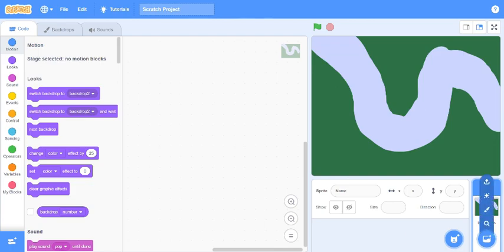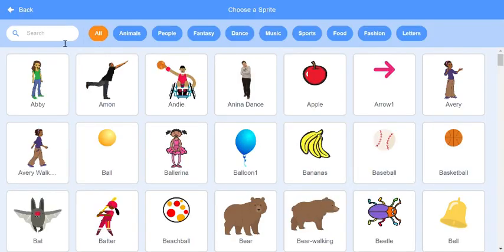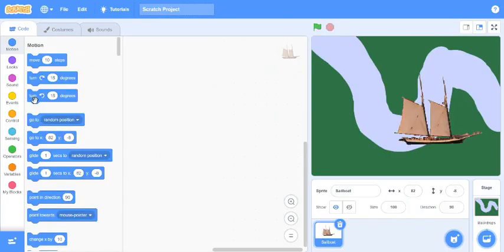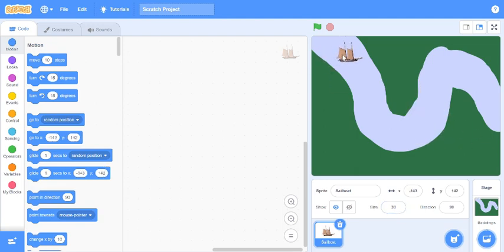Now we are choosing the shape. I'm searching for it. It's a boat, a Scratch sailboat. Something like this. I think it's very big, so I'm going to change the size to about 30. Let me see. I hope this is not too big. I can make it 35. I think this is pretty okay.